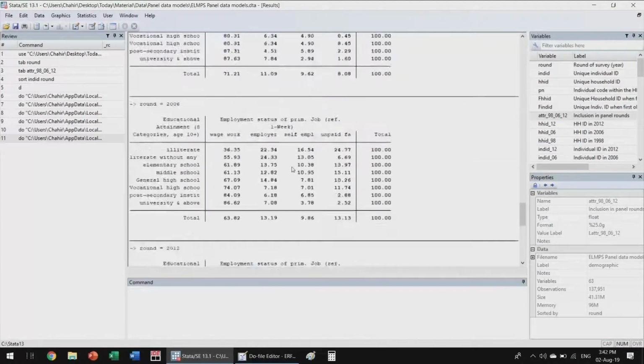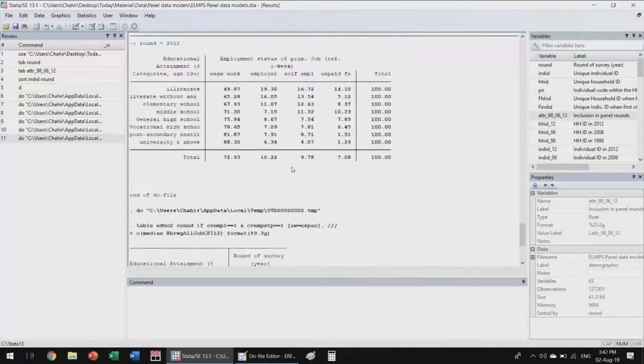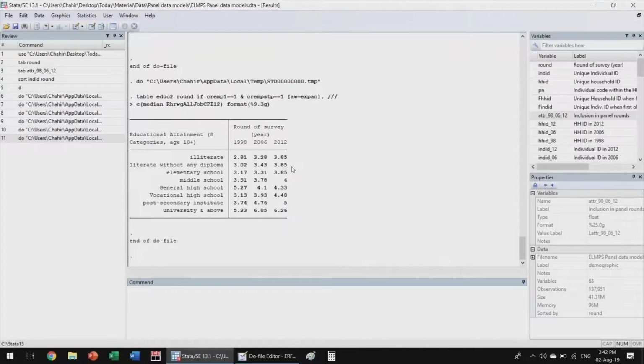we'll have the 3 rounds, and here we have the educational attainment by round. So the education attainment by round, and here I'm talking about which variable? What I'm observing in this table? Education. Yes, but which variable? Those numbers, what do they represent? Sorry?